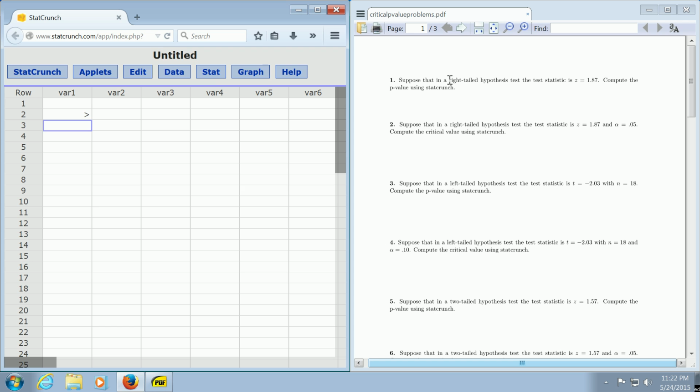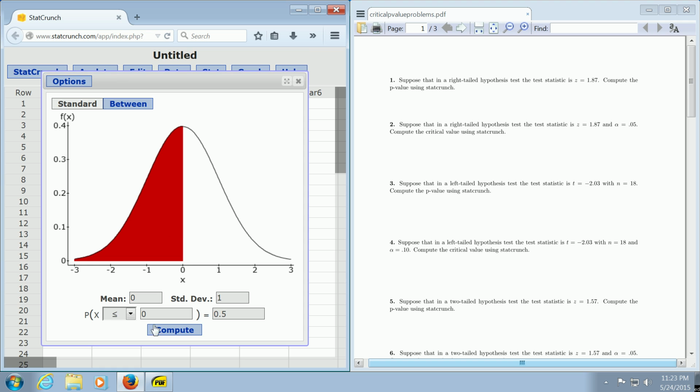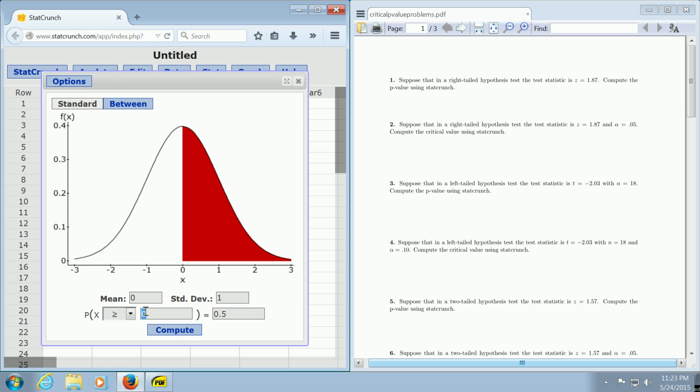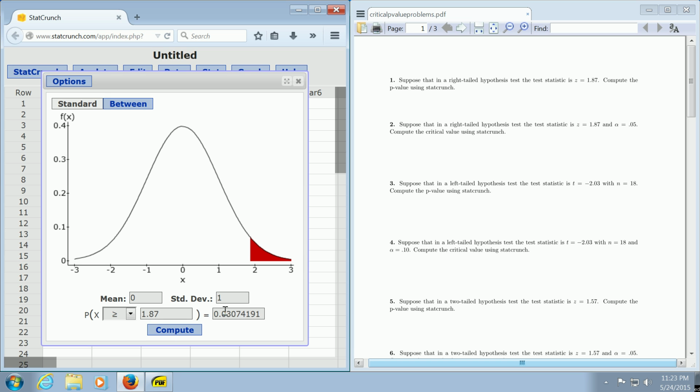In a right-tailed z-test, you want to go to Stat, Calculators, and then Normal. Then it's right-tailed, so you pick greater than. And then you enter the test statistic here, which was 1.87. And then you click Compute, and there is the p-value. So I hope that made sense.